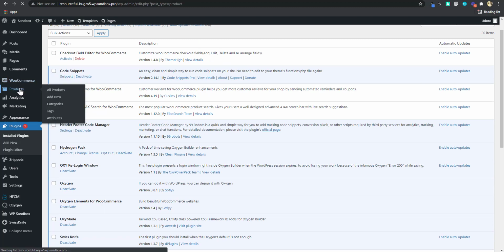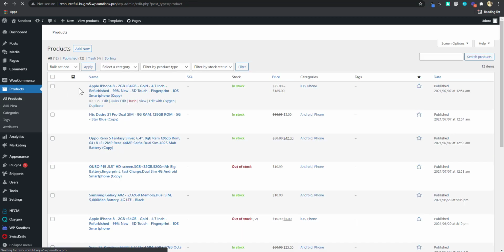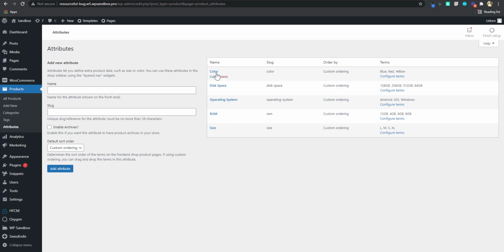So you go to create product. I've set up my product, I've created a product here, and then you are also going to set up your attributes. I've set up attributes. Let's say, for instance, I want to create a new attribute. I already have color, disk space, operating system, and RAM. This size wasn't really what I wanted to use with this tutorial, so let me just take that out.